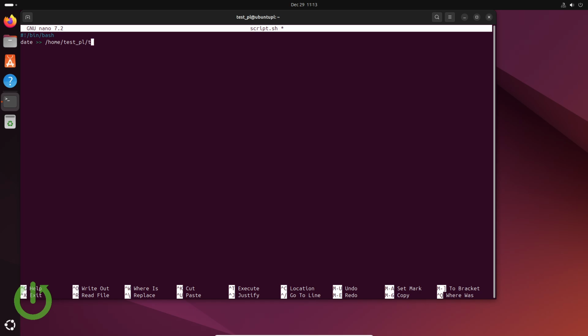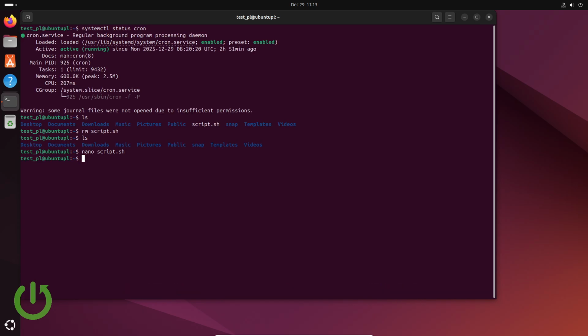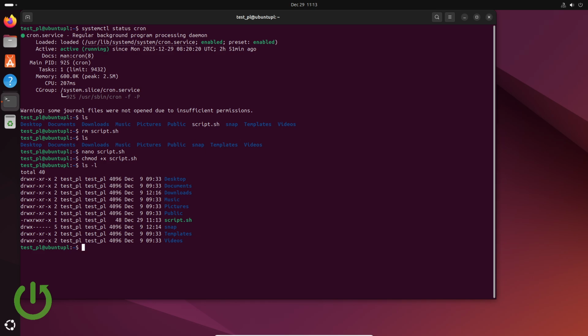So, for example, test_file, maybe .log or .txt, it doesn't really matter, maybe txt. I will do it like this, and we will save that by pressing Ctrl O, Enter and Ctrl X. And right now, of course, we have to add the permission to execute for this file, so chmod +x, that means execute, and our script. And right now we can list that by typing in ls -l, and as you can see, everyone has the execute permissions.